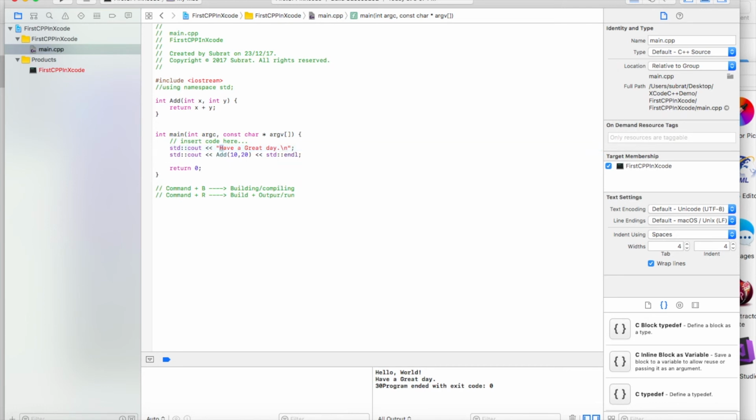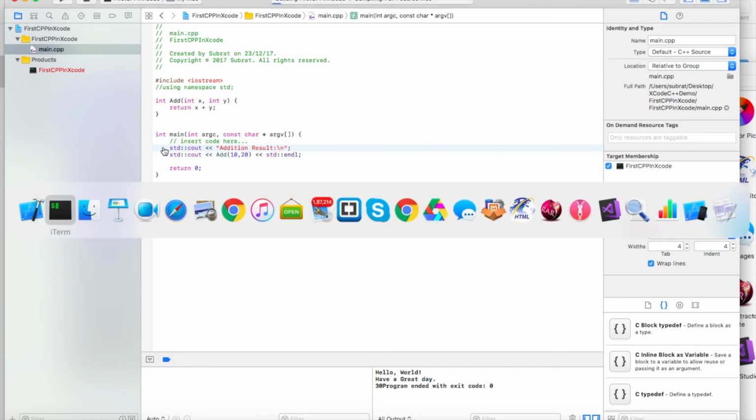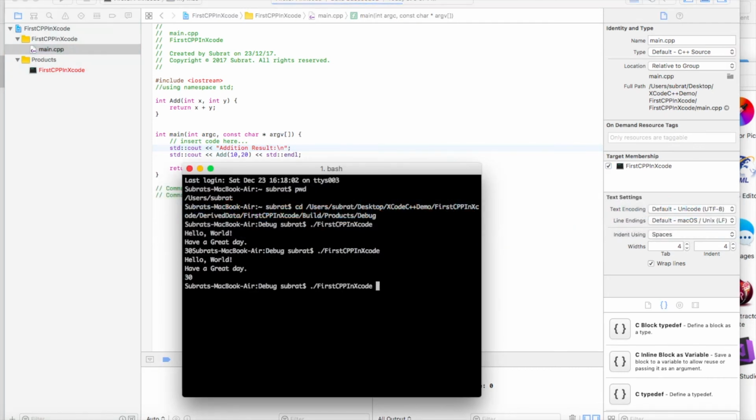Here I will say addition result. Fine. Control S, Control B. Then go here. Let's see. Fine. Addition. But suppose I want, here I will say first CPP in Xcode, then I will pass some arguments by saying 10 200 and I will press enter. It should display 10 plus 200 equals 210.